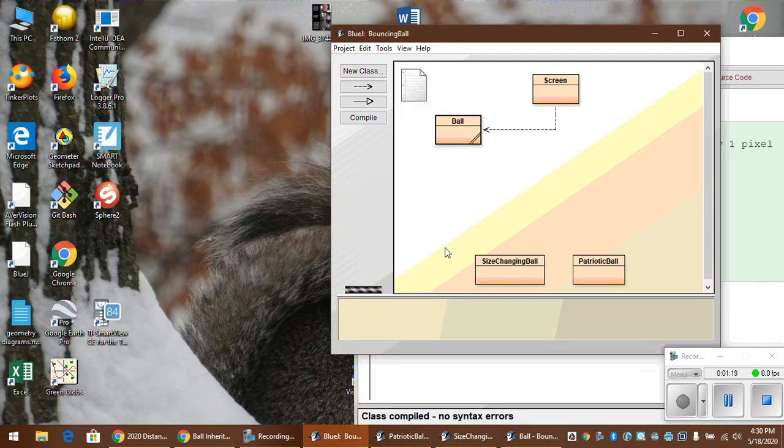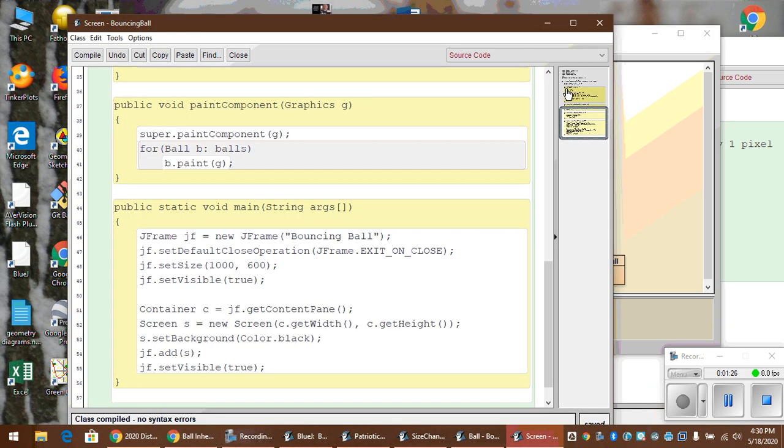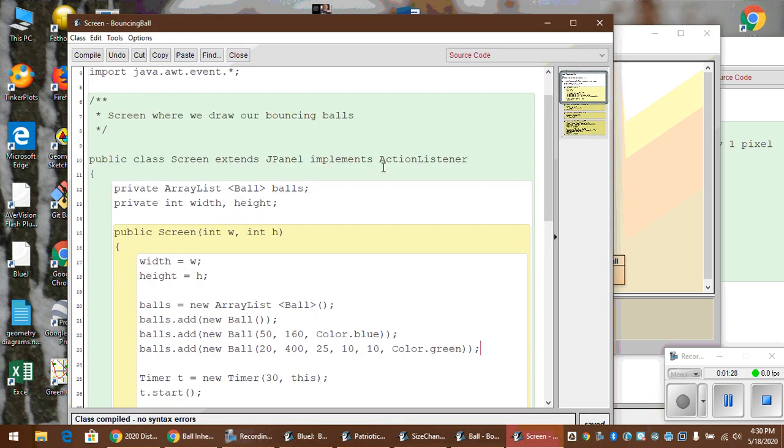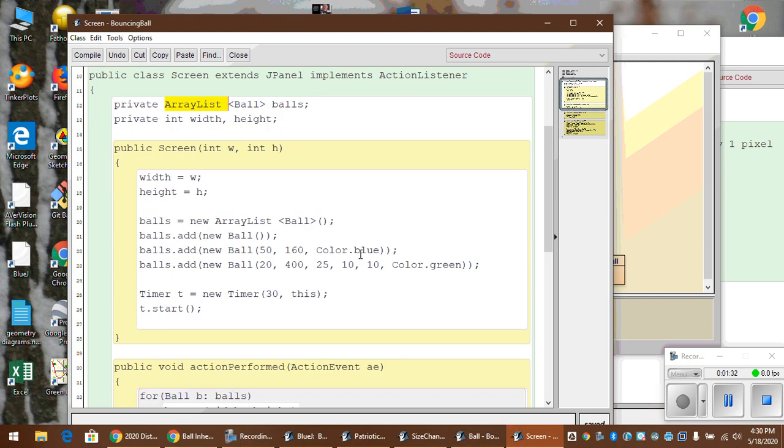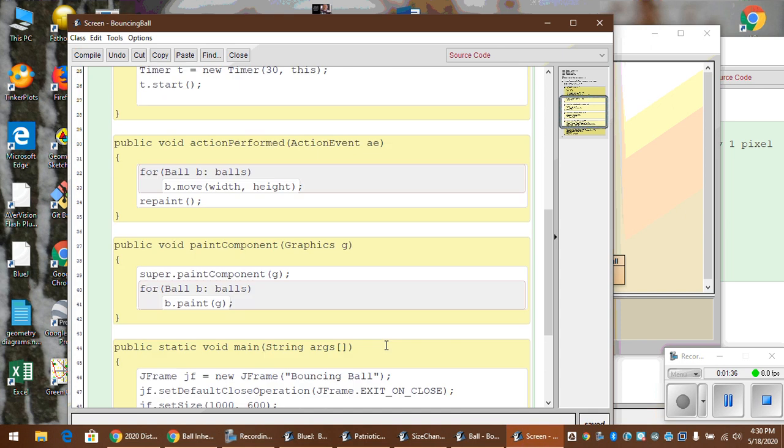All right, so let's take an example, and we're going to start off with this one called the size change. Oh wait, before we do that, let's go in the screen class. And what you were looking at, I did change it to an array list. We had an array before, and I've got one of each type of constructor in there, and it just basically goes through and paints them.